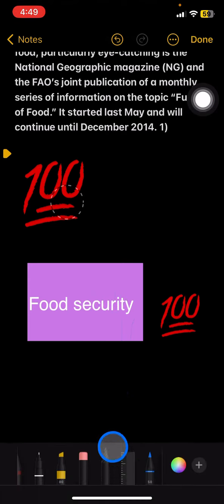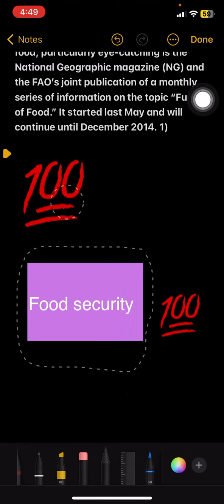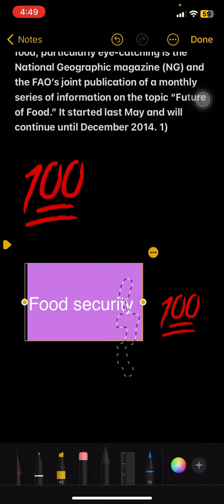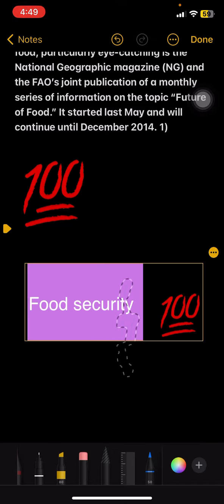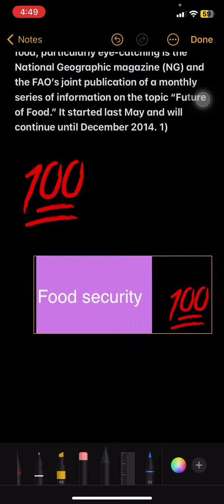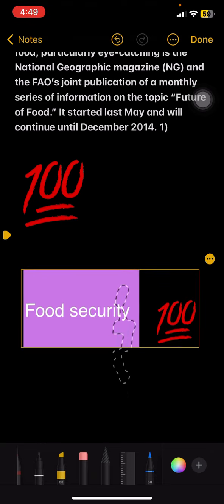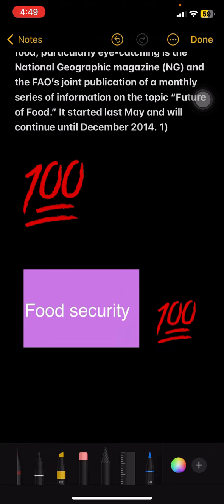Click this pen, choose this part and just start scratching around the surrounding of this shape. And then we just need to move. So that is the way, guys, how to use the object picker to move the object on your Apple Note.